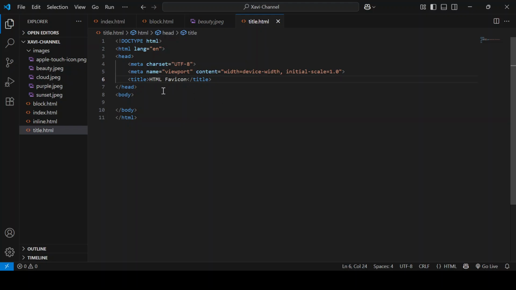Now, HTML favicons. What are HTML favicons, guys? A HTML favicon or a favicon is what? A small icon which is displayed beside the title of our web page. I repeat, a HTML favicon or a favicon in HTML is what? A small icon that is being displayed beside the title of our web page.